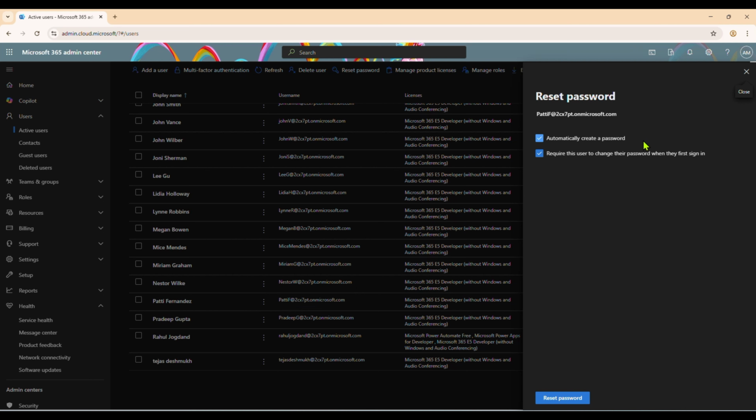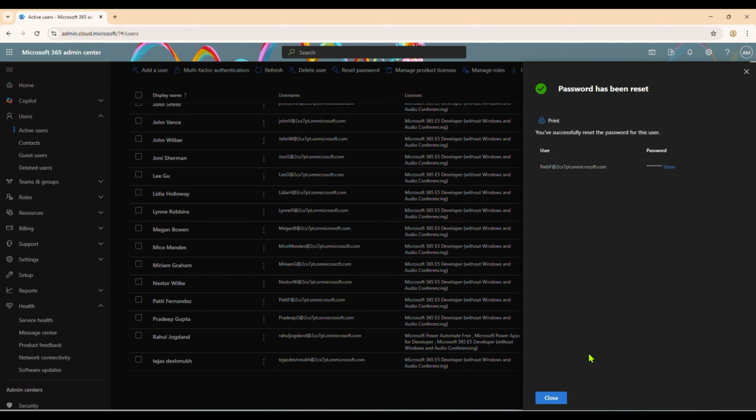Here you'll see options like Automatically Create a Password and Require this user to change their password when they first sign in. I've selected both options, and now I'm clicking the Reset Password button below. After clicking Reset, a confirmation window appears with the new temporary password that you can share with the user. I'm copying the temporary password so the user can use it to sign in and create a new one.